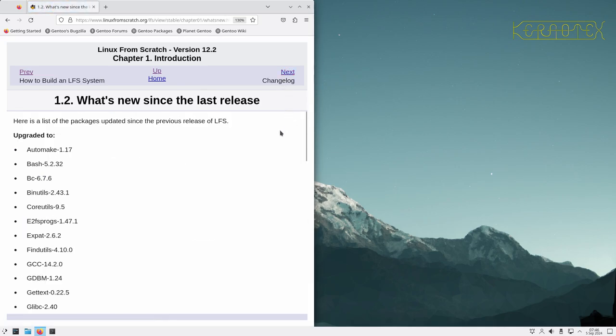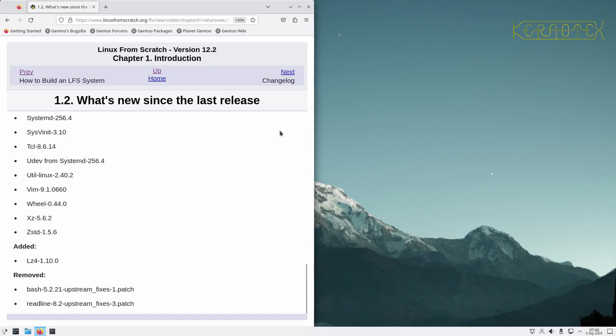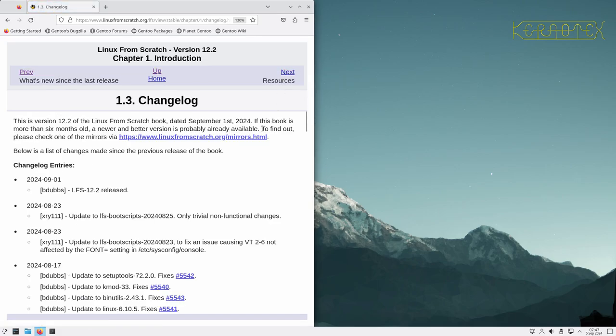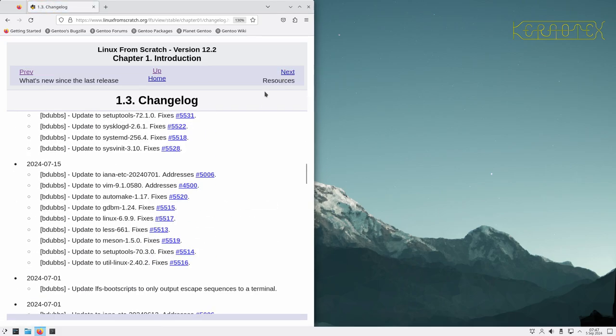Then there's a list of all the changes, what's new since the last release. So, most packages get updated. There's a few that don't get updated. That's either because they're mature, and there are very few changes or bugs to be found. And very occasionally, some projects go a little bit stale for a while or fall by the wayside, in which case they tend to get replaced by other packages. So generally, most packages get updated in between releases. There's a changelog with all the updates to the book.